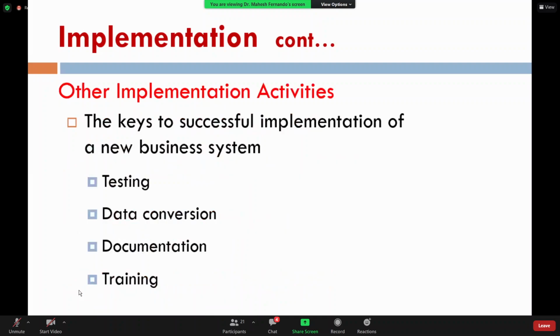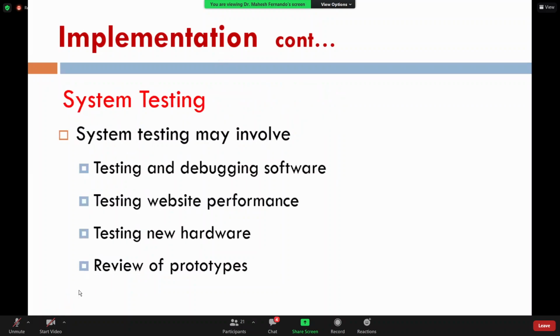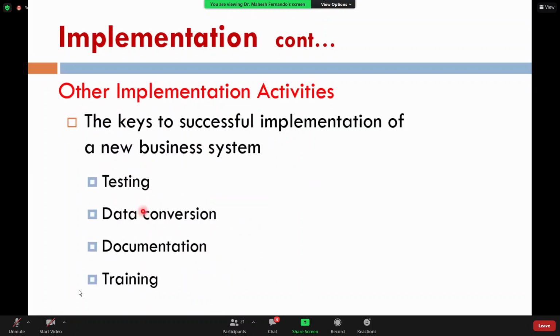That's the main thing that people do. And different other implementation activities are something like testing, which might be one of the important things. You need to go for testing. If you are familiar with testing, you should know that there are different types of testing. Testing, data conversion, documentation, and training are a few important things in other implementation activities, right?